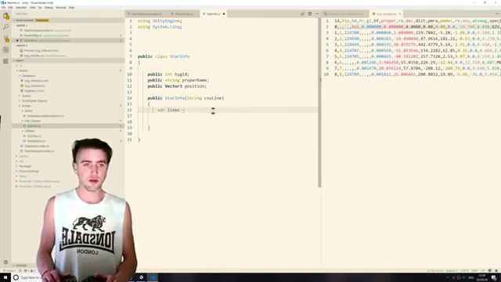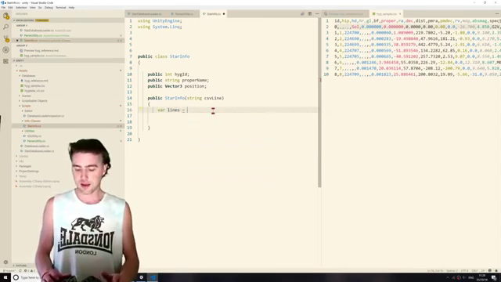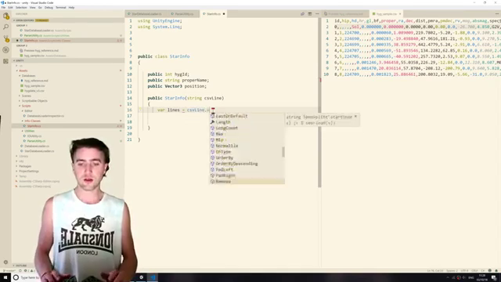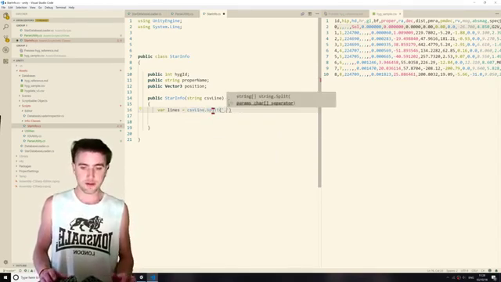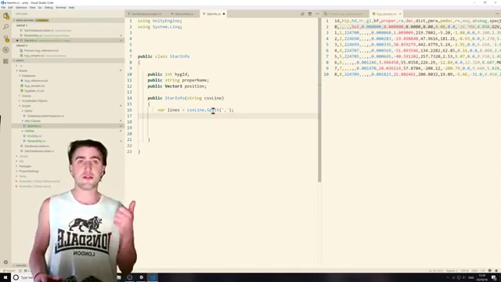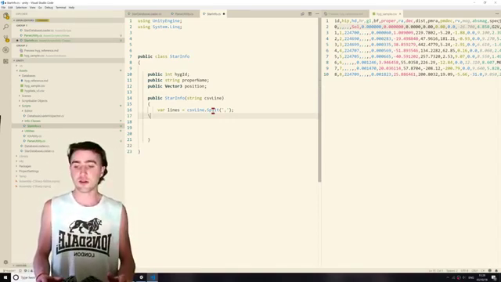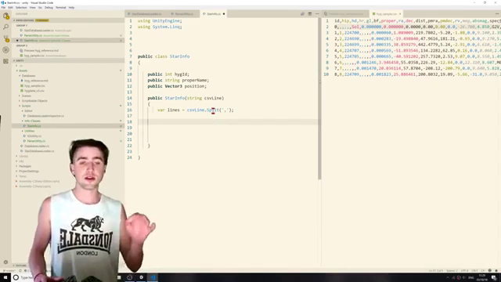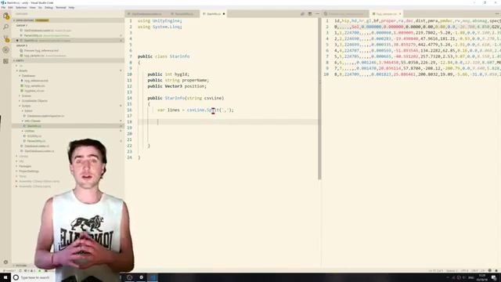lines equals CSV v line dot split by comma. Okay, now our first value that we're going to get is going to be lines 0, the index of 0, and it'll be our HYGID.